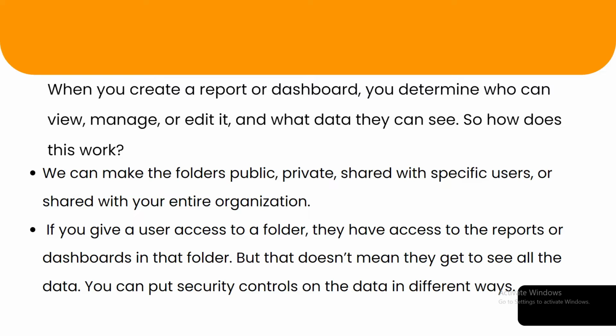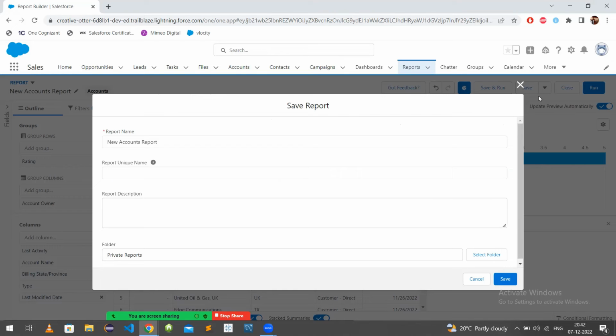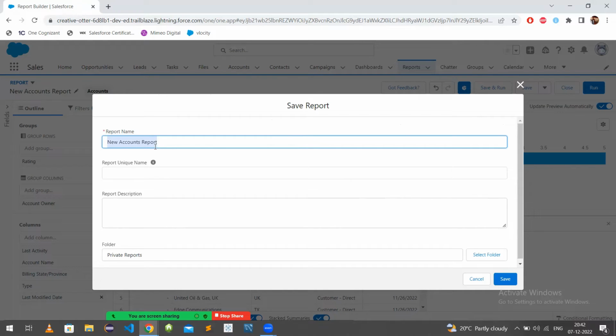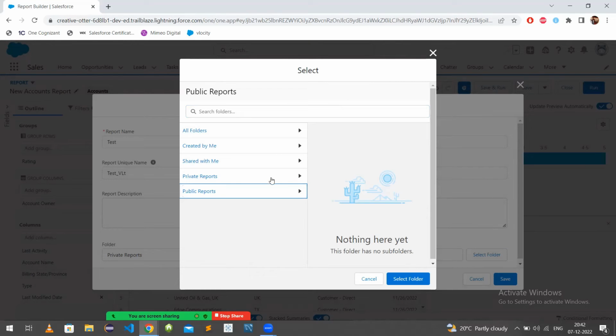I can show you as an example. If I save it, I can name it as a test report, right? I can select a folder like created by me. You can see private report, public report, so it will be shared, right? If I select this folder, shared with me, created by me, it will show me all the reports which I have created. I have created none in this org, but you can see public reports, private reports, and shared with me.